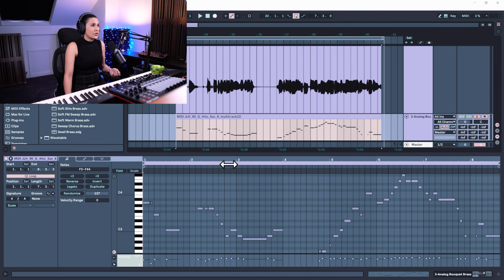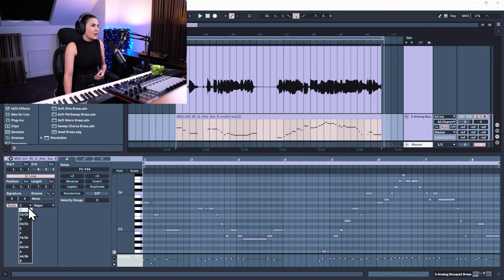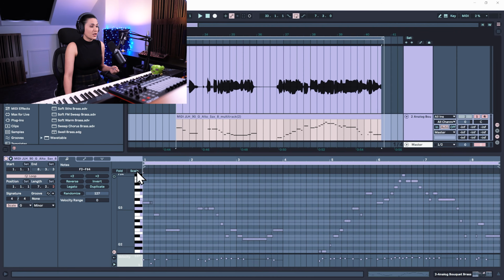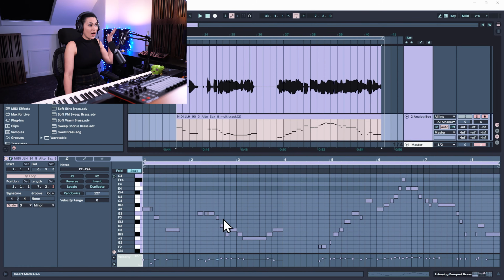So we go back into the track, and at the moment these notes are in the key of G, and we can check that by clicking on scale. We can go to G. I'm going to go with G minor, and then we're just going to press scale, and you'll see that almost all of the notes are actually sat on the purple blocks. On the slightly grayer blocks, we do have some notes.